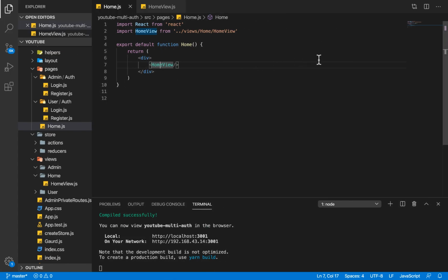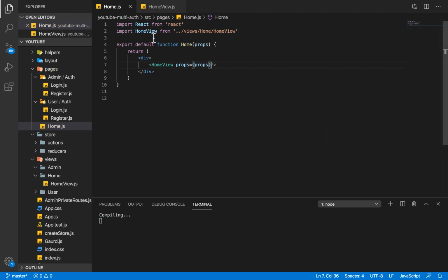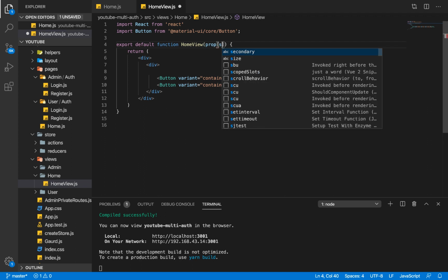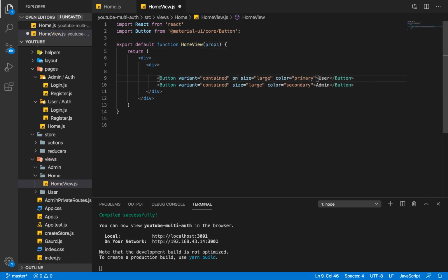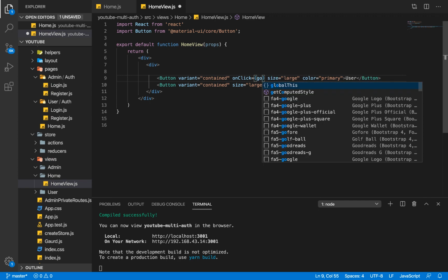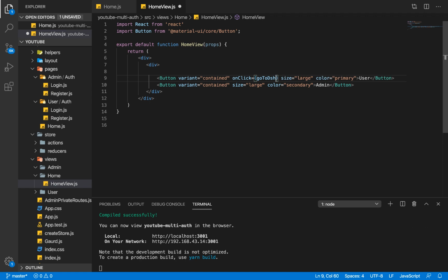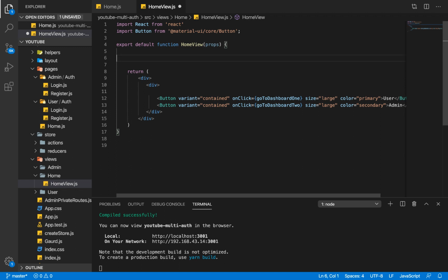Within our home.js, I'm going to pass our props here. For these two buttons I'm going to give them both on-click events, and our on-click event is going to have a function that I'm going to call goToDashboard1. Let me copy this and paste it here, so I could call this goToDashboard2. Now I'm going to write the functions.